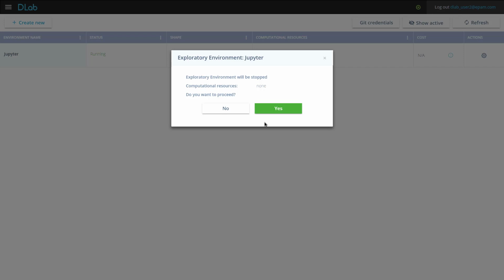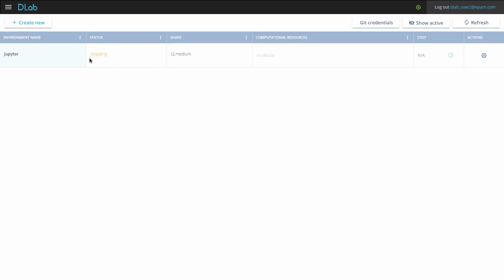Note: if any clusters have been connected to a notebook server, they will be automatically terminated if you stop the notebook, and there is a separate confirmation message that will prompt you. After you confirm you intend to stop the notebook, the status will be changed to stopping and will become stopped in a while. All associated clusters will change their status to terminated.